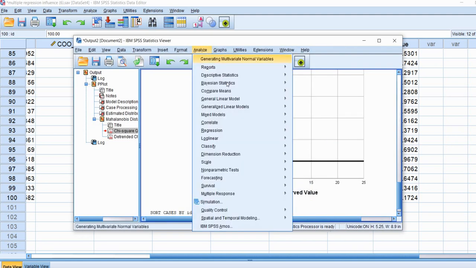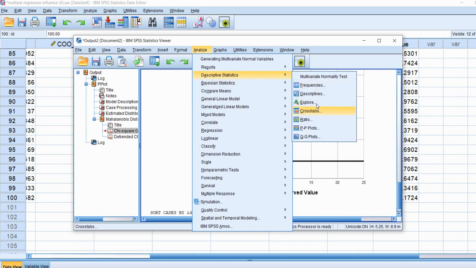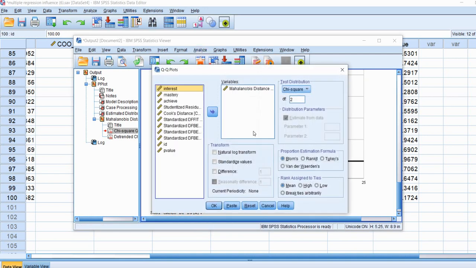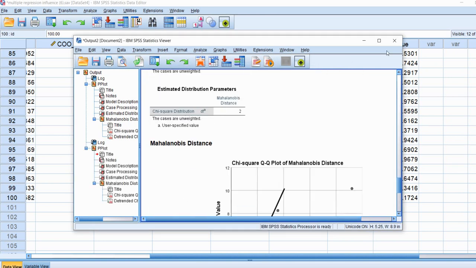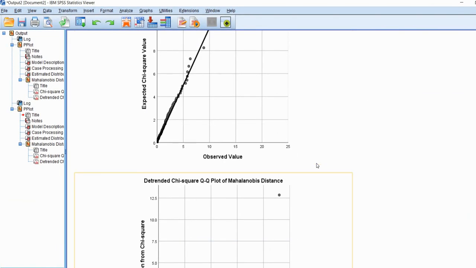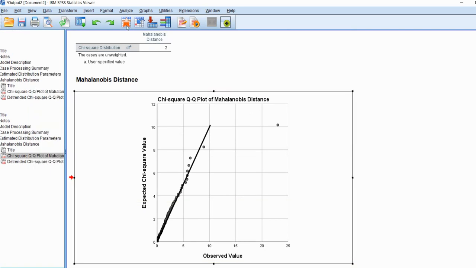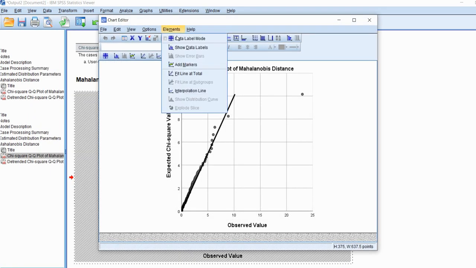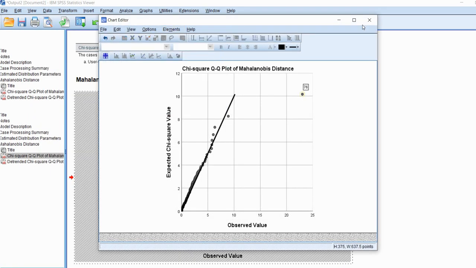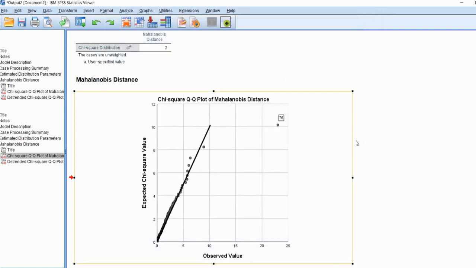Then if I go back under Analyze, Descriptives, and QQ plots, and do this again, and click on OK, then when I go to my QQ plot and double click, go under Elements and Data Label Mode, you can see that now there's our case number 76.